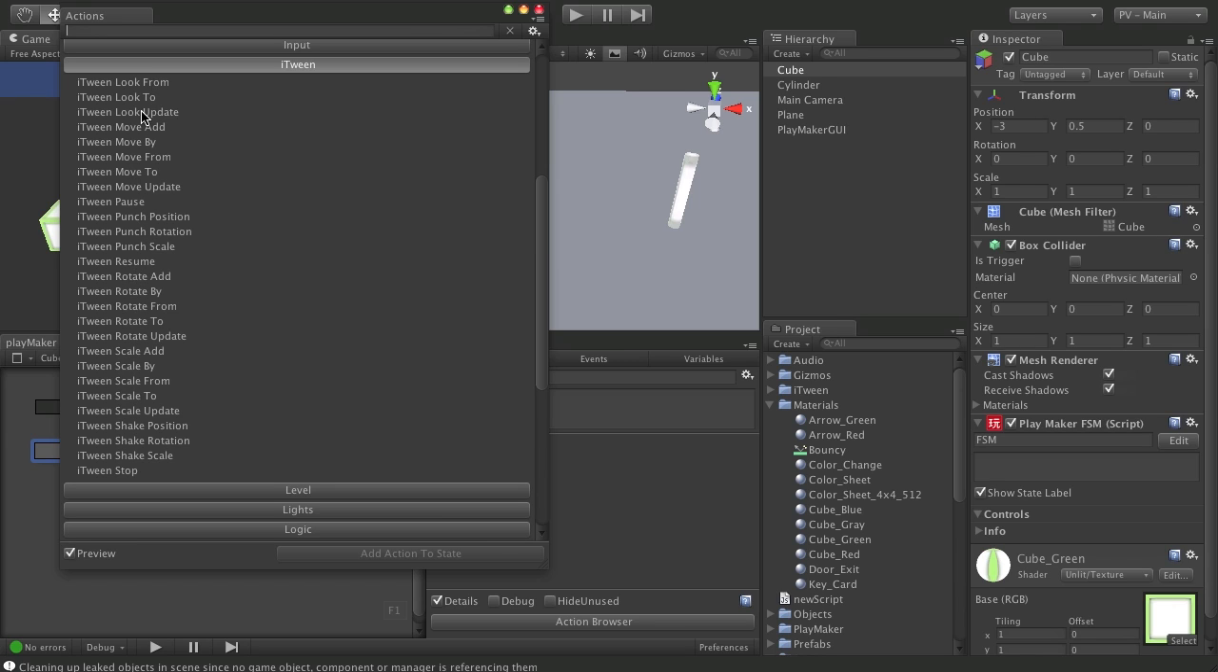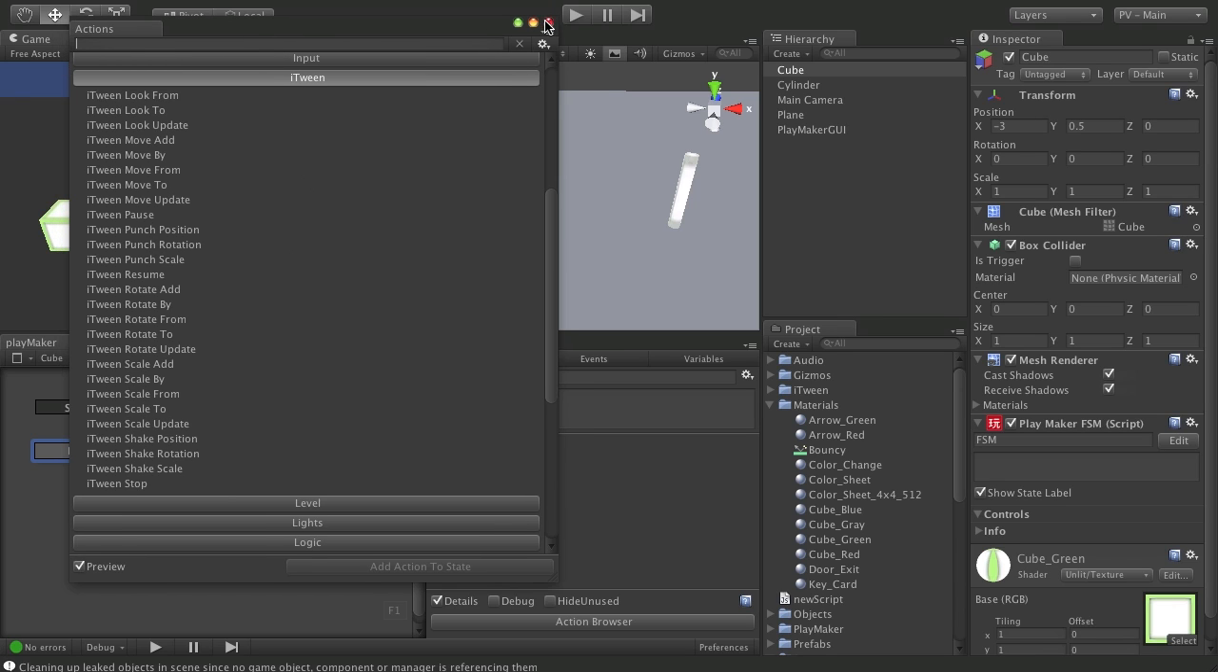Now you'll notice they primarily involve translations. There's a lot about move, there's a lot that deal with rotate, and there's a lot that deal with scaling. You might ask, well, if they're primarily about translations, what is it that makes iTween so special? Essentially, iTween takes complex motions and makes them really easy to achieve. Let me show you some examples.